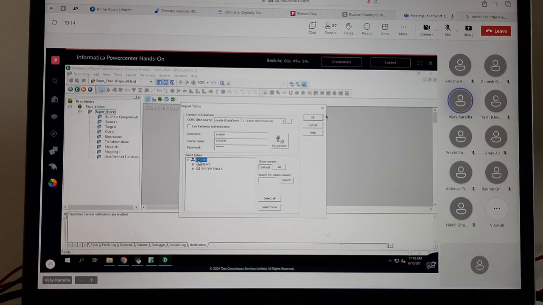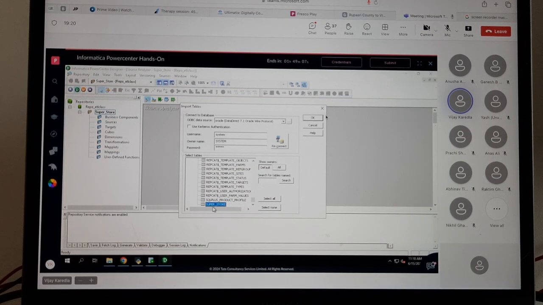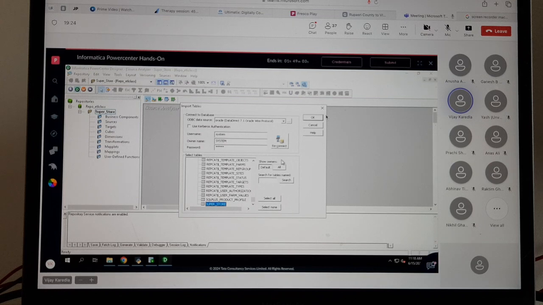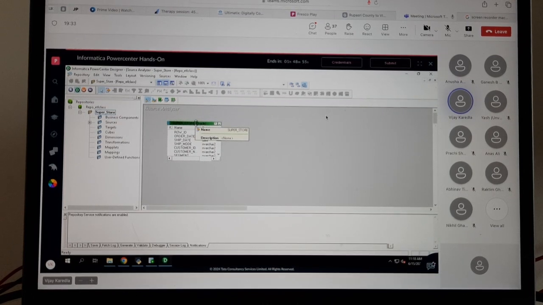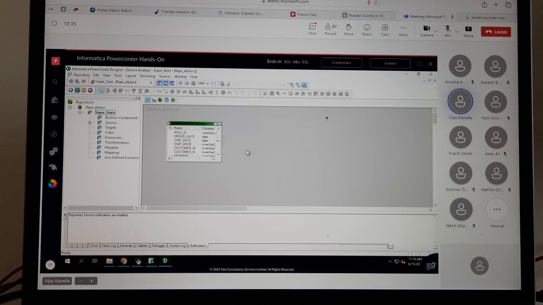Okay, we connected to the database. Here you can see we have the table Superstore. If you click on S and U, it will take you to the table Superstore. Click on OK, and it will import the table to Informatica. Hope you got it, how to import the tables from database to Informatica?